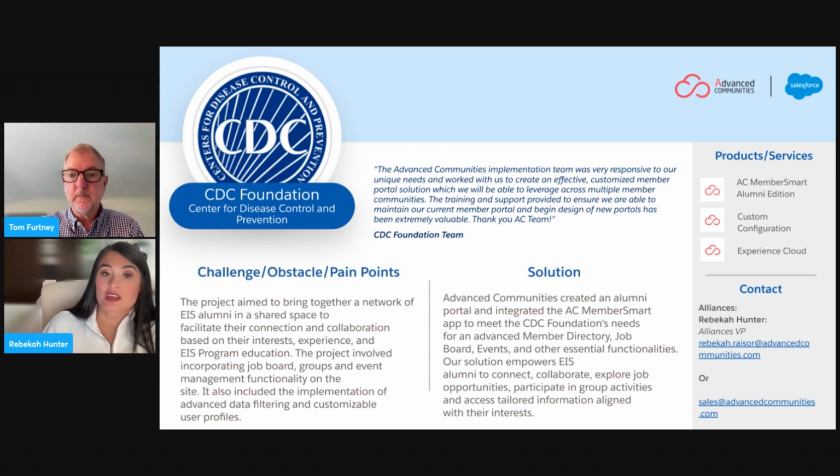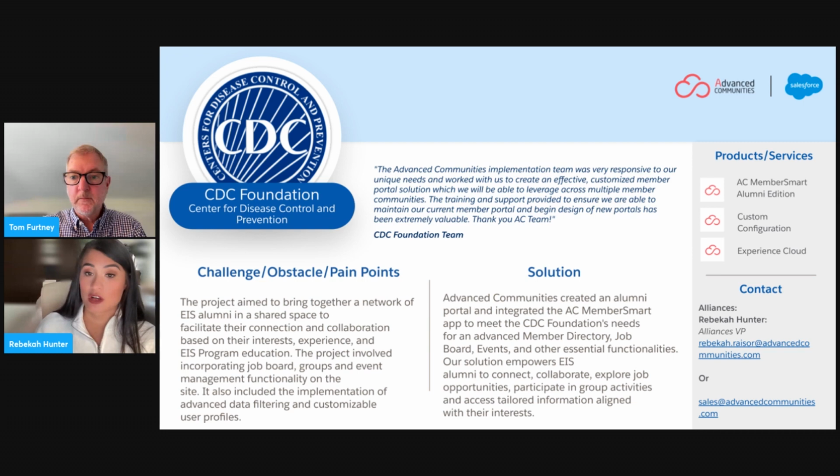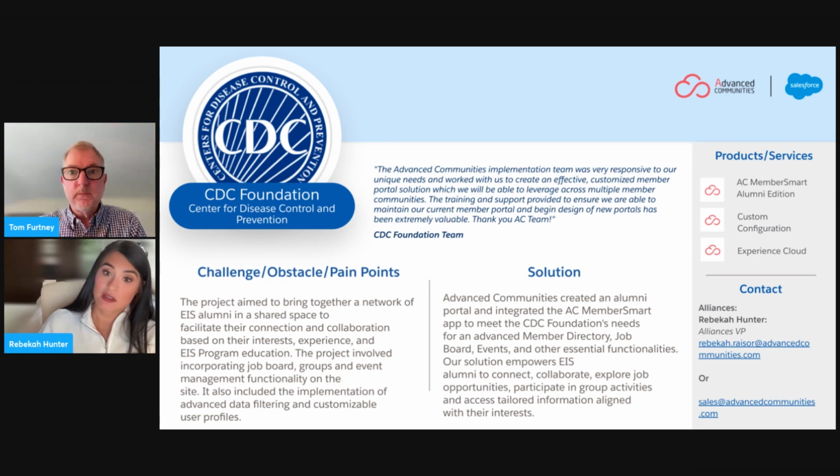And so to achieve this, the project really required the incorporation of a job board, things like groups. Those function a lot like Facebook groups. So if you're not terribly familiar yet with Experience Cloud, groups is something that people find really powerful. And also event management. So we also have a native to Salesforce event management platform that allows you to host and register for events within Experience Cloud. And so we've implemented all of those solutions for the CDC Foundation.